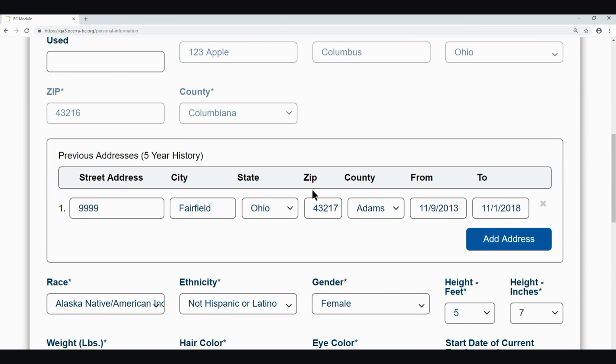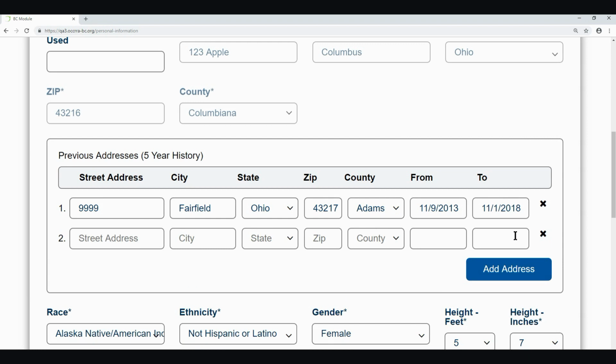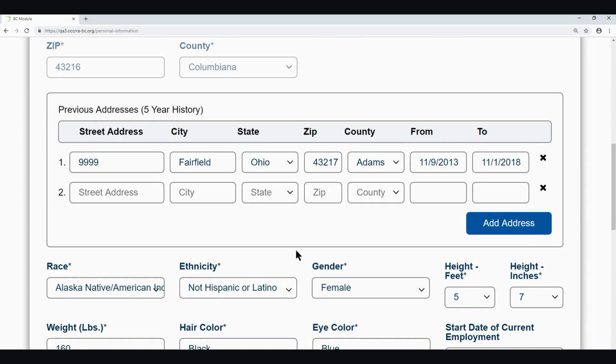Once completed, scrolling down will allow you to enter any previous addresses you have had in the past 5 years. If you have lived at another address other than the one listed above, you must add the address here by clicking Add Address. Doing so will add it to your request and allow you to enter another one if applicable. Please continue this until your 5-year history has been added.